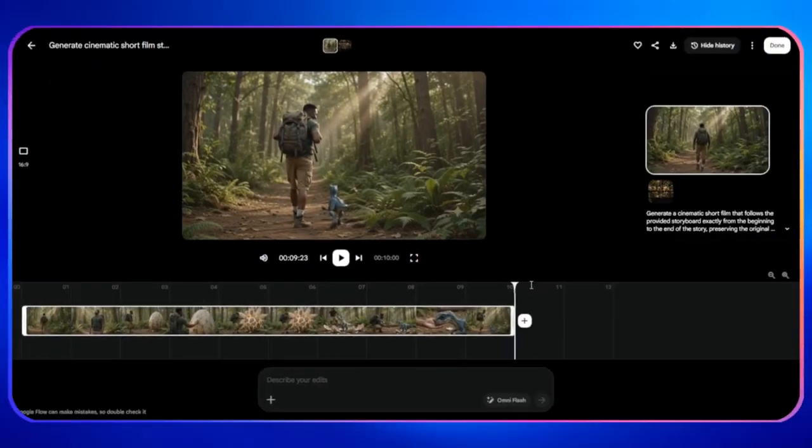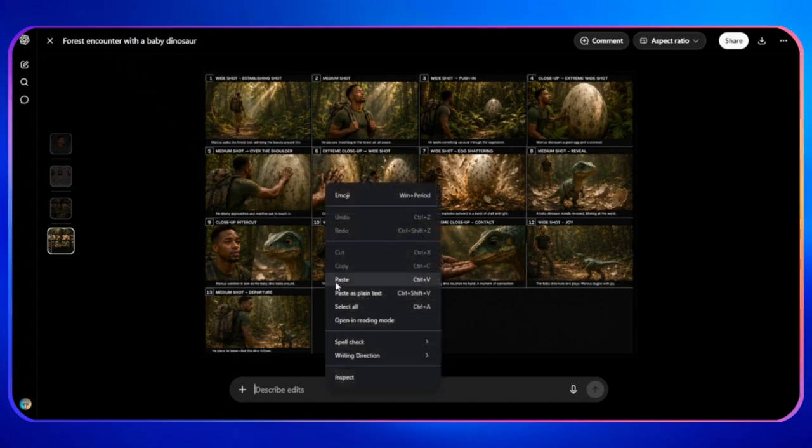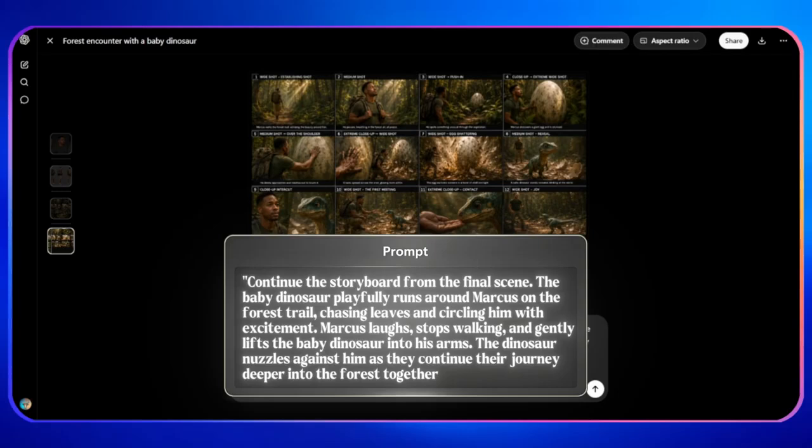Here's something that most AI filmmaking tutorials never show you: how to actually keep going beyond the first sequence without losing continuity. Go back to ChatGPT, use the final scene from your first storyboard as the anchor point, and paste this instruction.